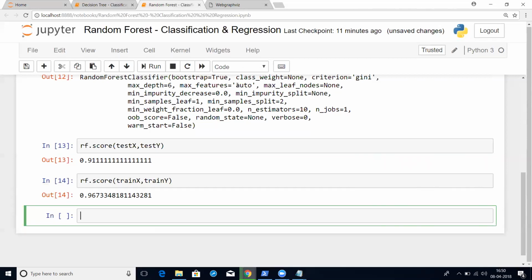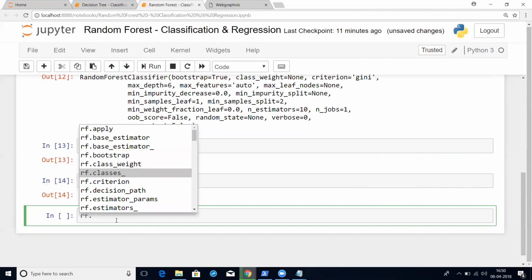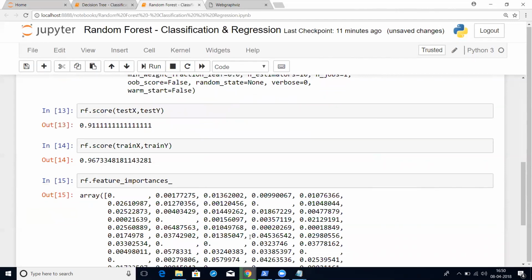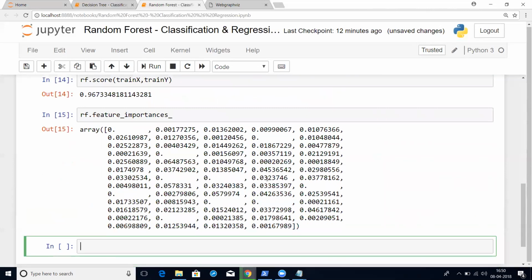For max features, you tell it how many features to consider. If you use RF dot feature importances, it will tell you what the important pixels in the image are. How many features are there? 64 features. If you have 10 columns of data and apply random forest on it and then check the feature importances, it will give you the importance of each feature.